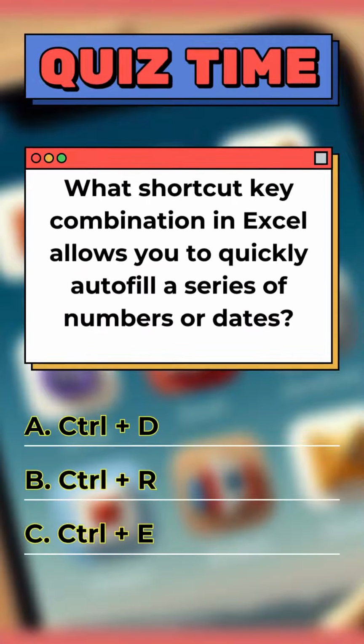What shortcut key combination in Excel allows you to quickly autofill a series of numbers or dates? A. Ctrl+D. B. Ctrl+R. C. Ctrl+E.